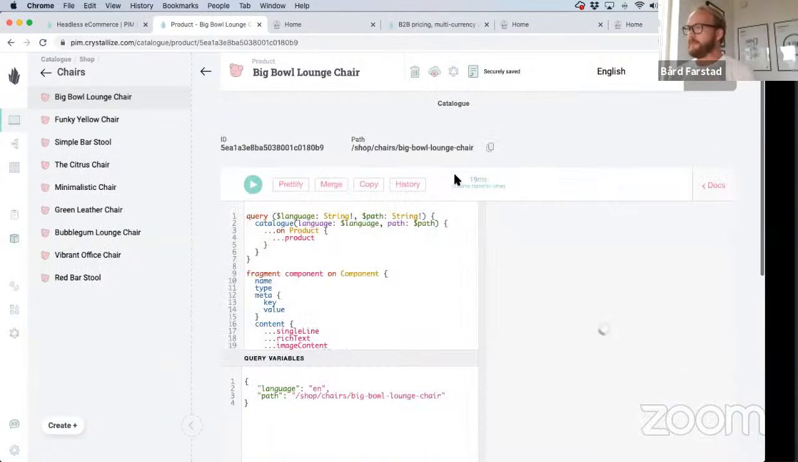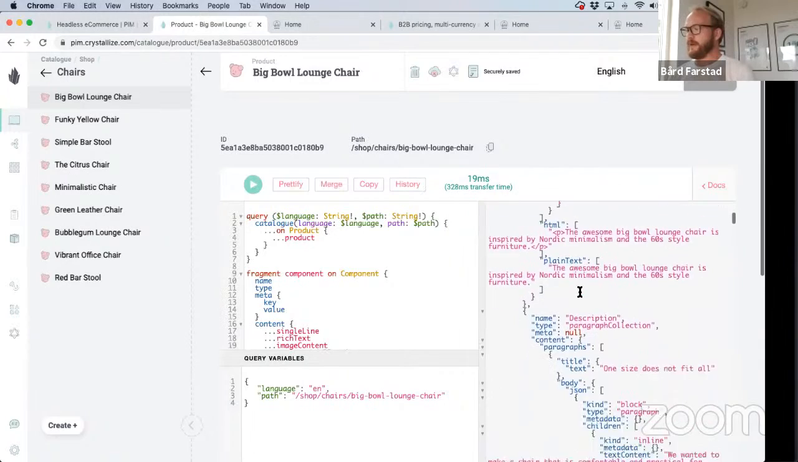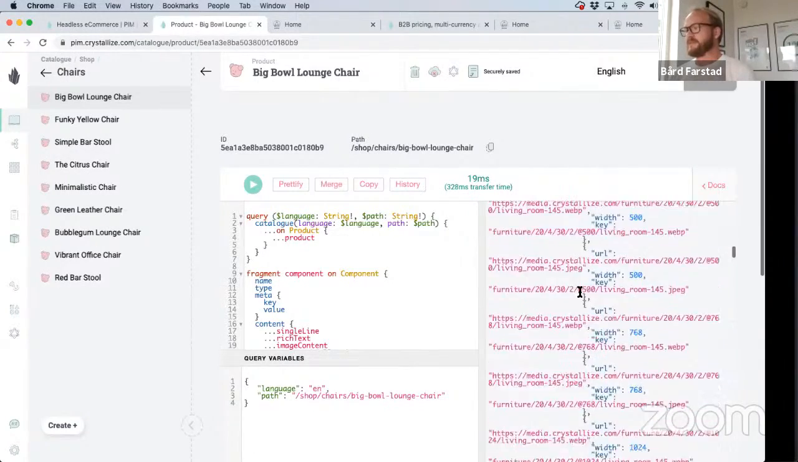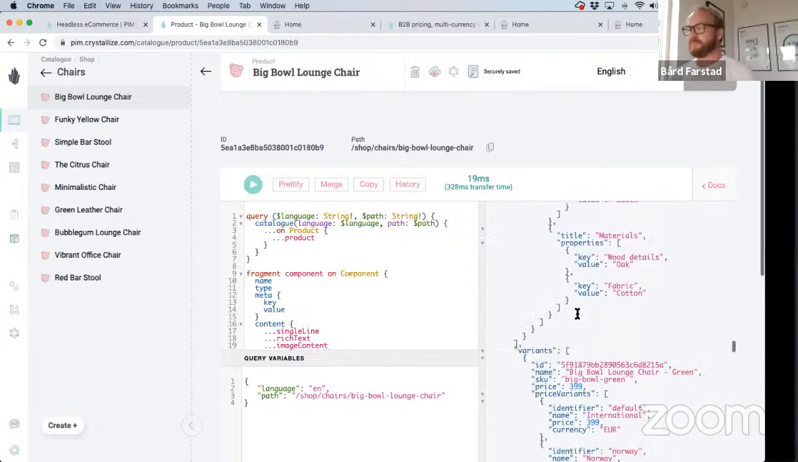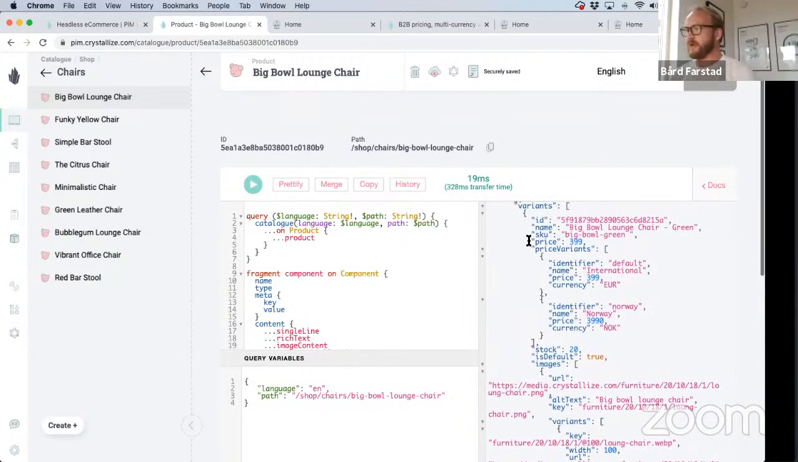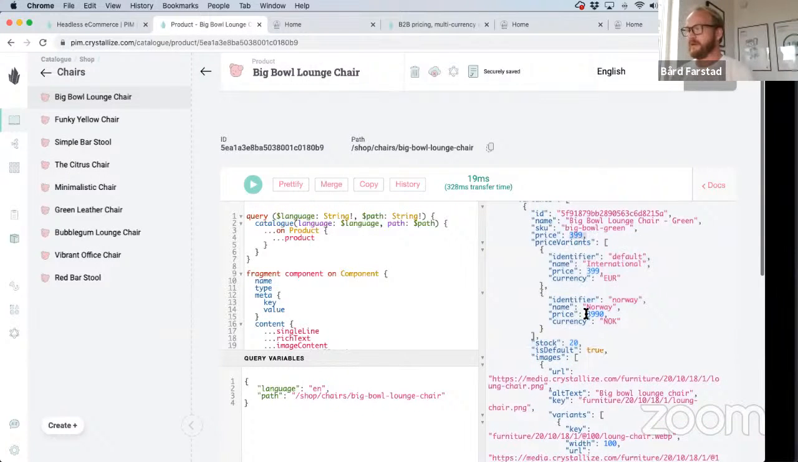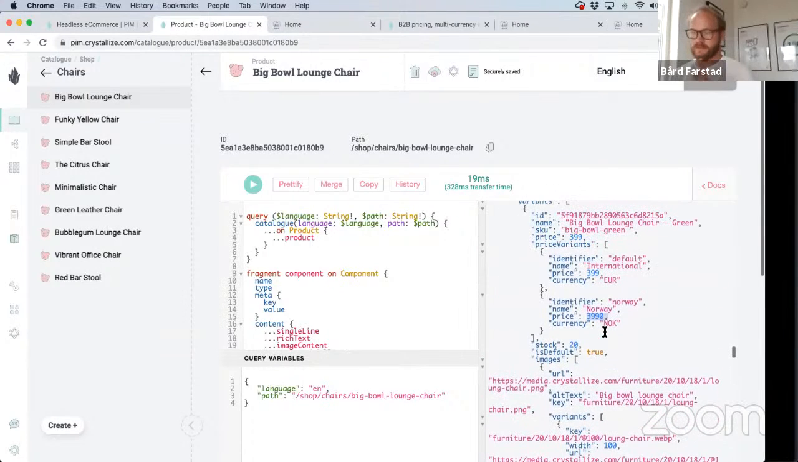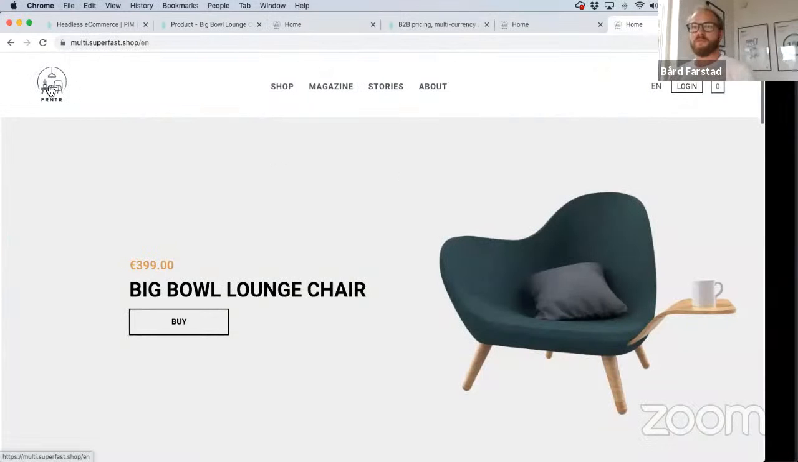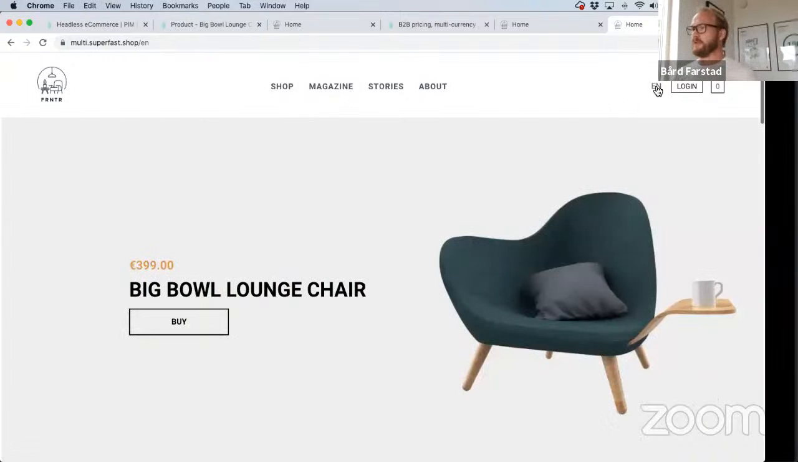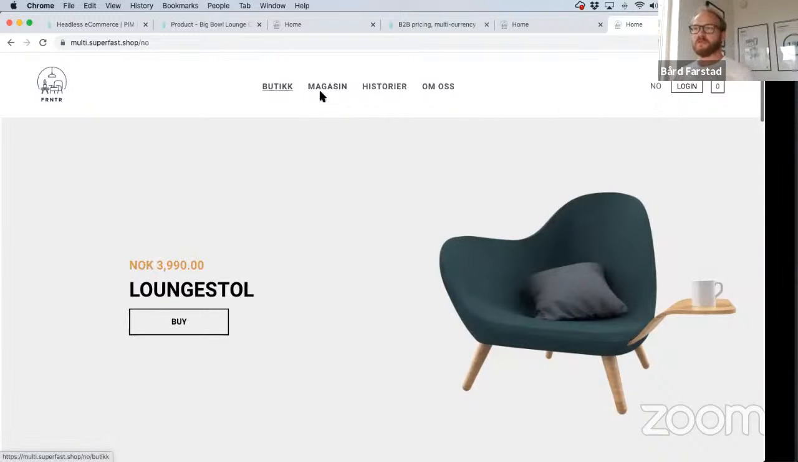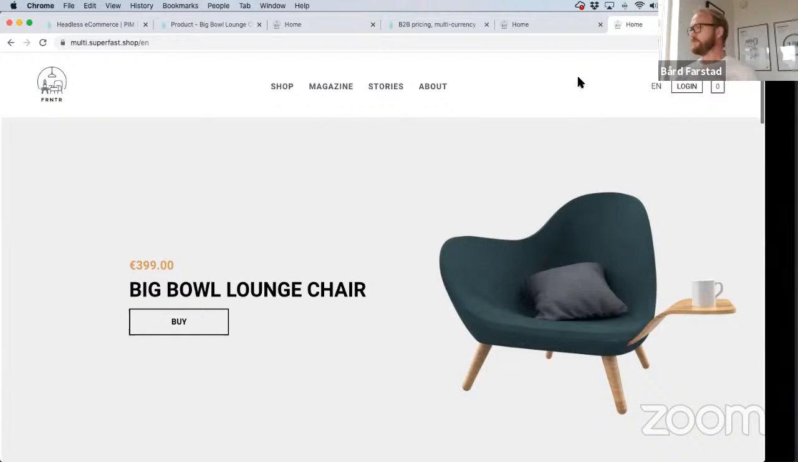We have this available in the API. You can look at that, so we have the content here. In this case, we have some images, so we have to scroll a little bit. But you will find the price information under the variants, and you have the price variants, $399, $390, and then you have the different variants, and for each of them you get the pricing. And then we have ultimately our front end, multi.superfast.shop. We will keep this running as an example for how you can look at a multilingual and multi-currency setup for Crystallize.